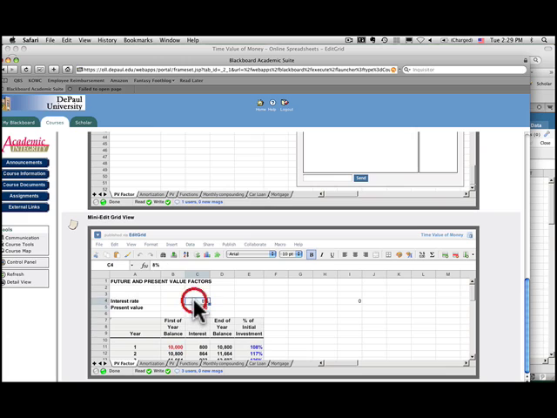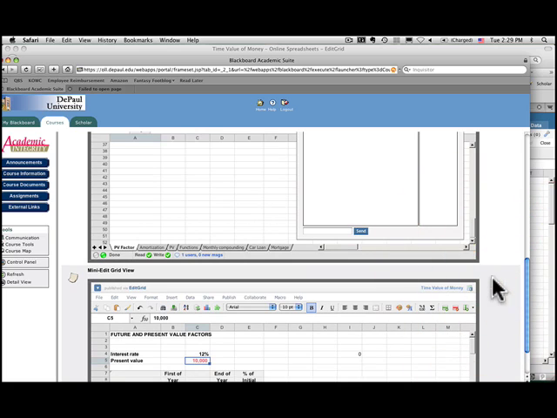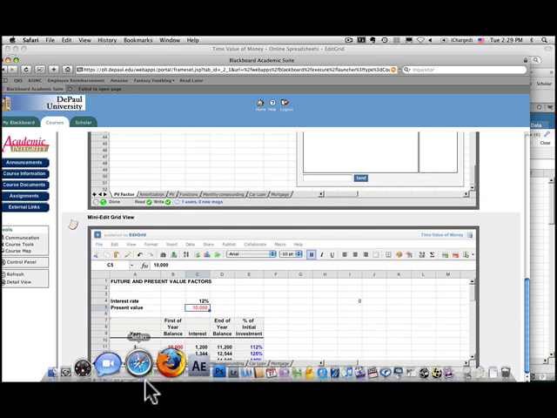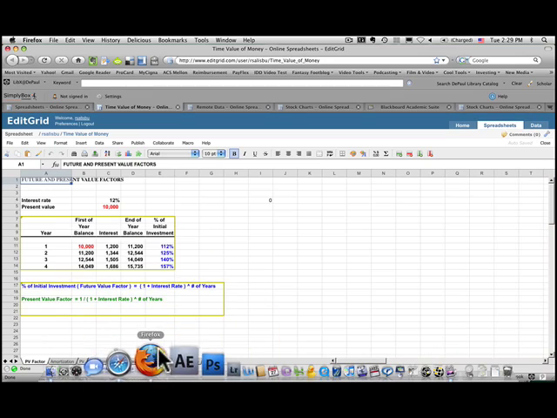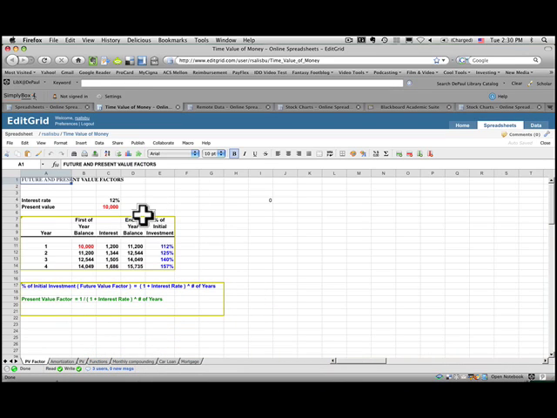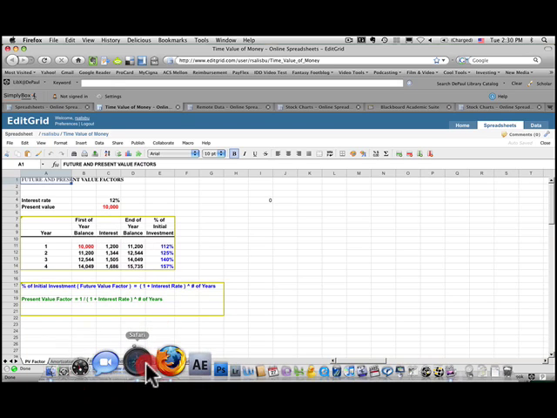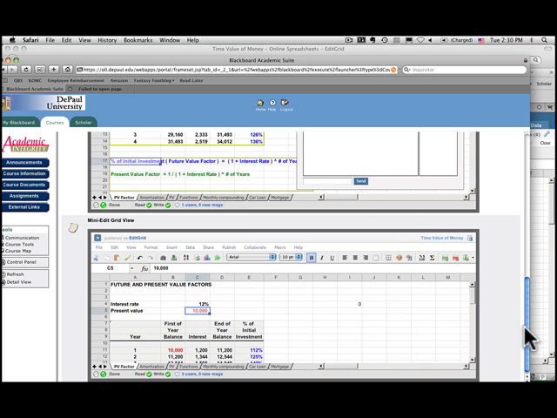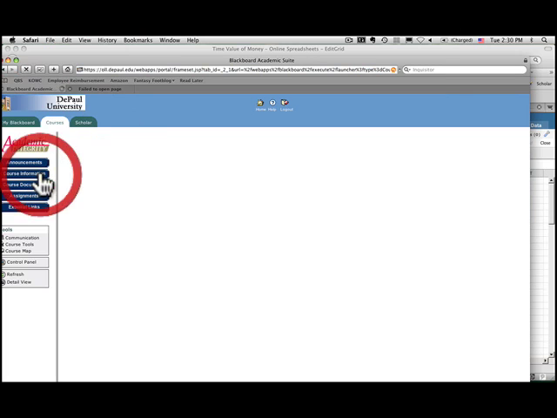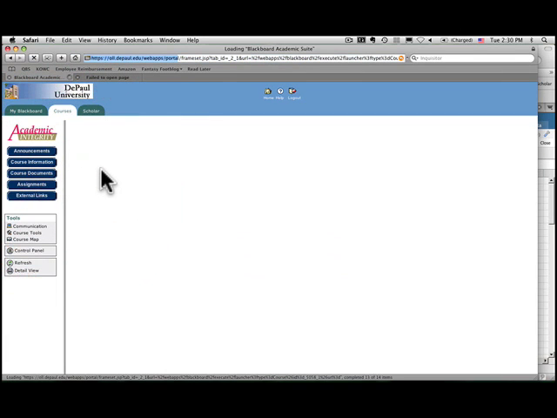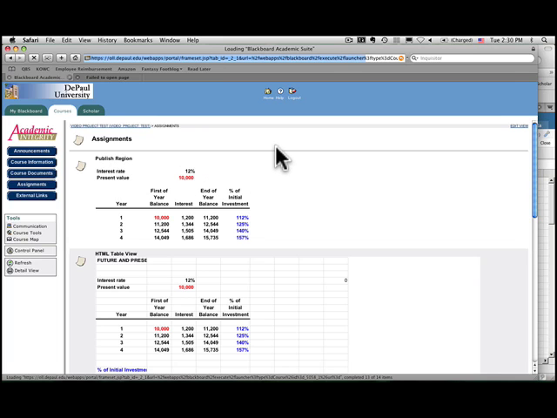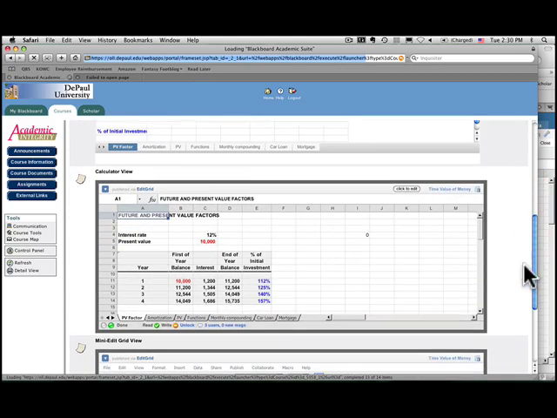So let's change this to 12%. And go back to our master sheet. And now we see our master sheet has been affected with the 12%. And if we refresh up here, assignments, we now have 12% in all our table embeds and in our calculator view as well.